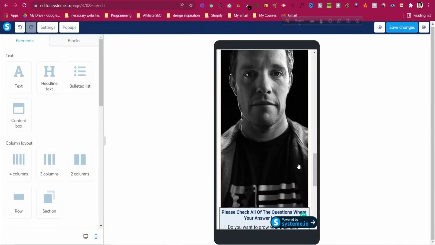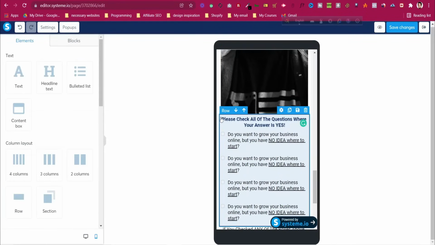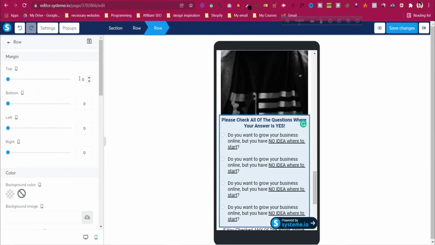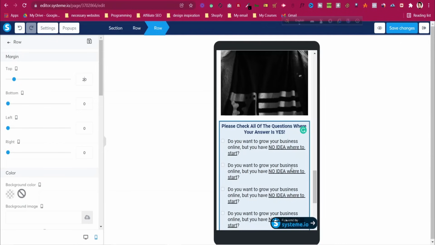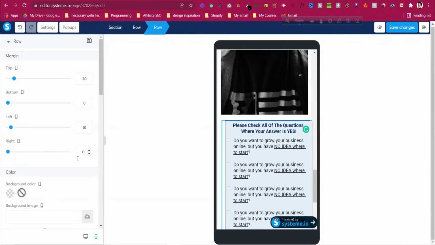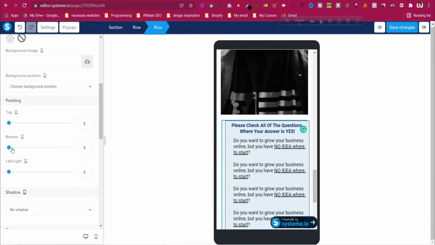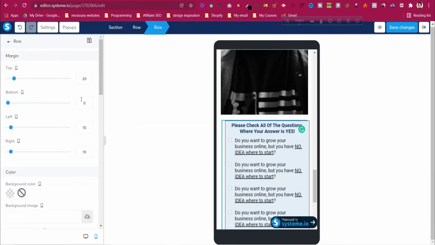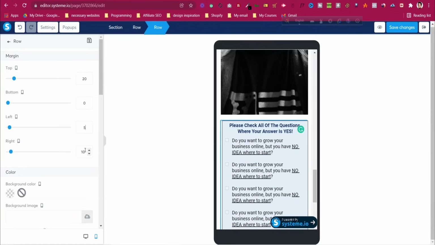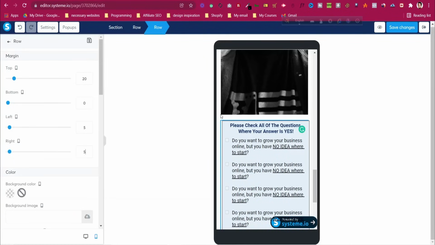So if we just scroll down, same goes for this area. You need to click on this row, and then you just need to give some value in the margin. Okay, and if you want to give some top and left margin, you can just give some top and left margin just like this. But I will not do that. In the left and right, I will just give left right 10, and for this left and right, let's give around 5 and 5. Okay, so this will look good.